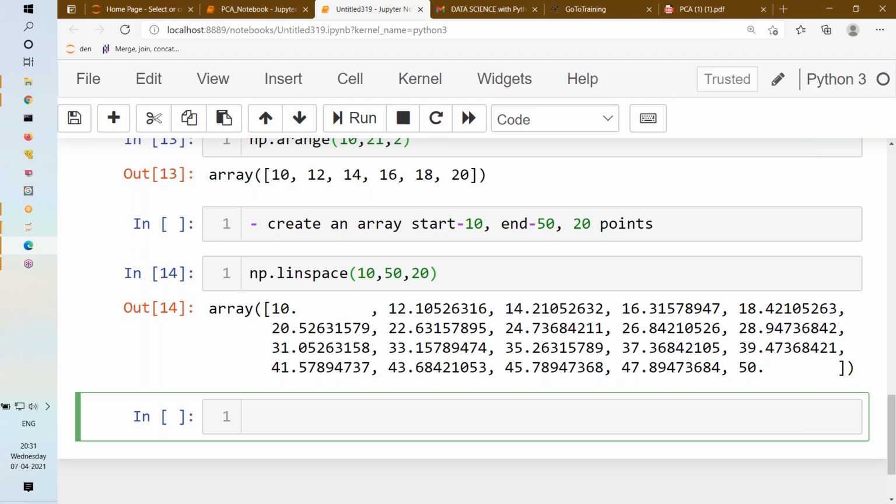Yes. So what I'm saying is, from 10 to 50, you divide 10 to 50 into 20 equal parts. So you are getting 20 points within 10 to 50. That is what I am doing using the linspace method.